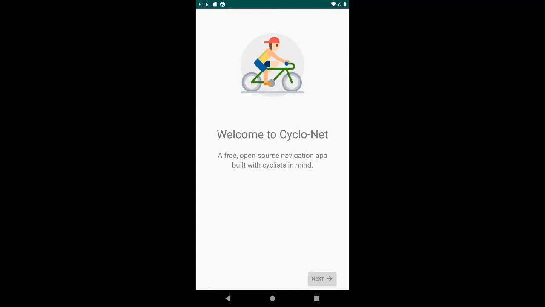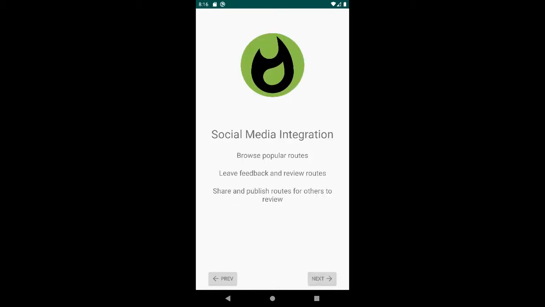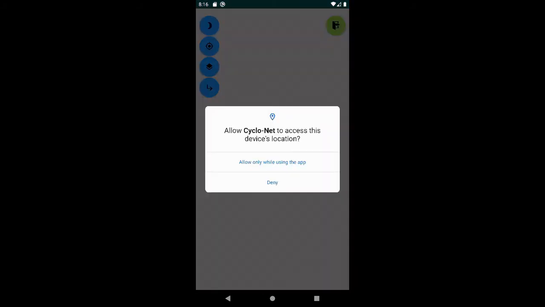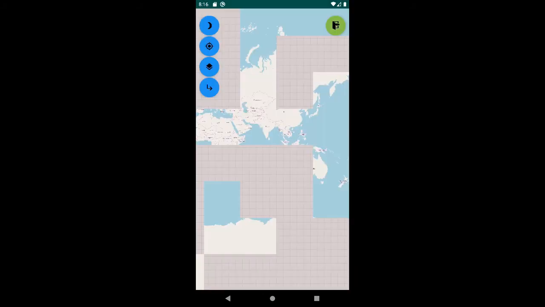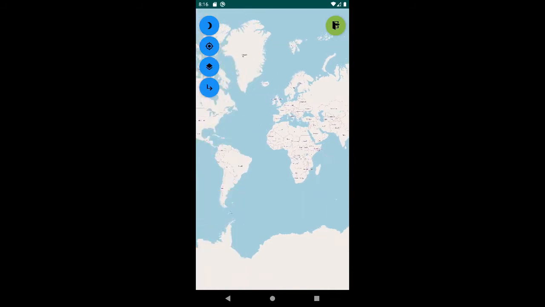Welcome to a demo of our final year project, CycloNet, a free open source mapping solution built for cyclists. This video will serve as a quick walkthrough of all the features our app has in place, including the route planning and social media functionality, and of course the onboarding screen, which you just saw.